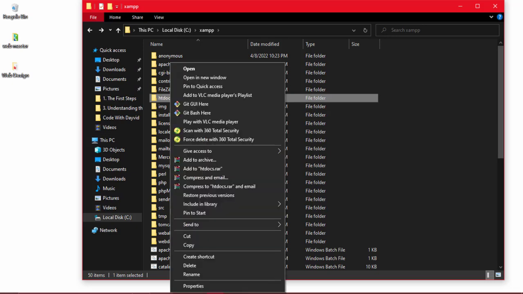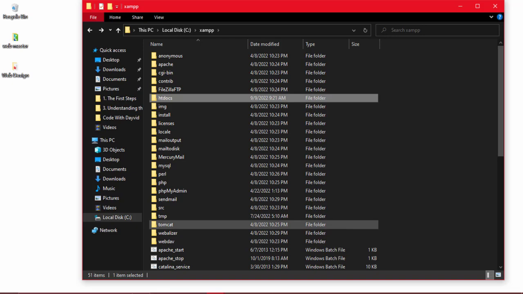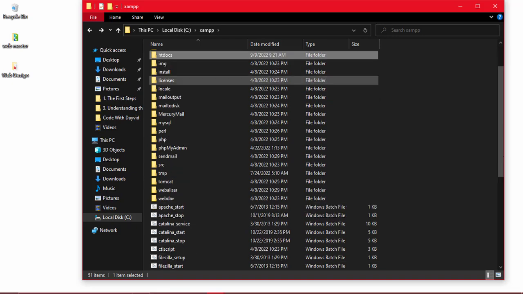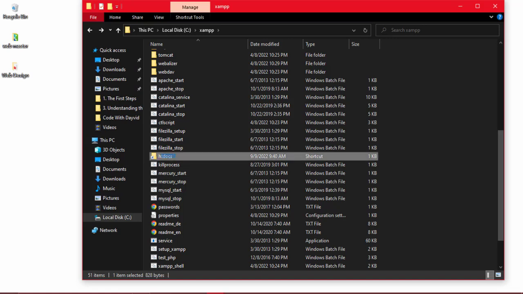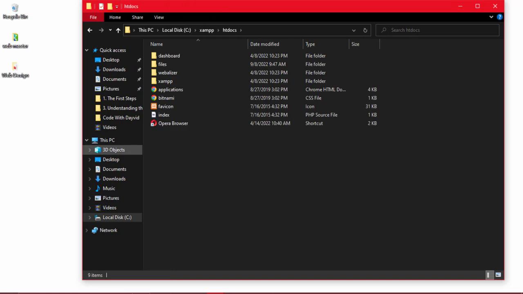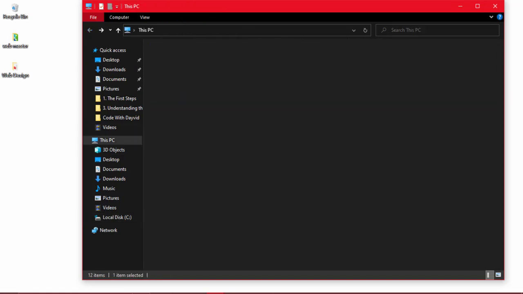Then we right click, and right here we have create shortcut. So click on create shortcut. Then that shortcut has been created. We're just going to look for it. All right, we have it right here. So I'm just going to move this shortcut.